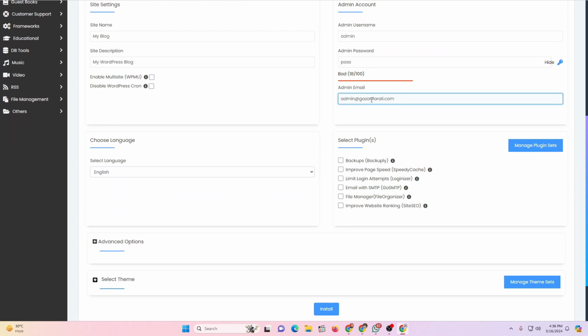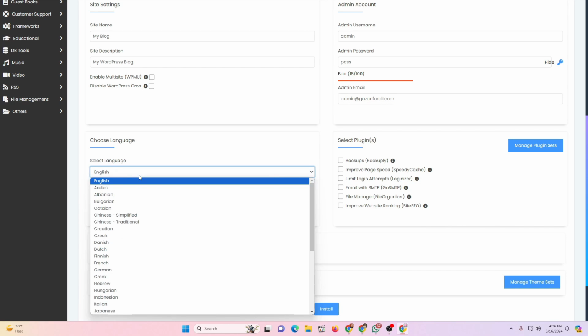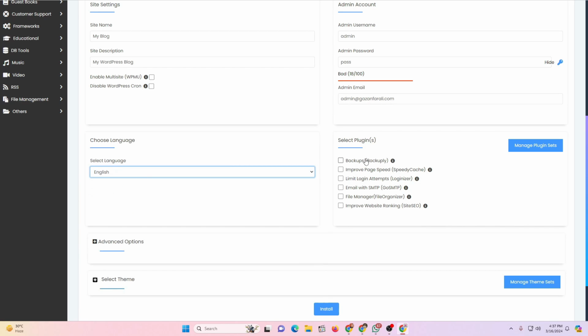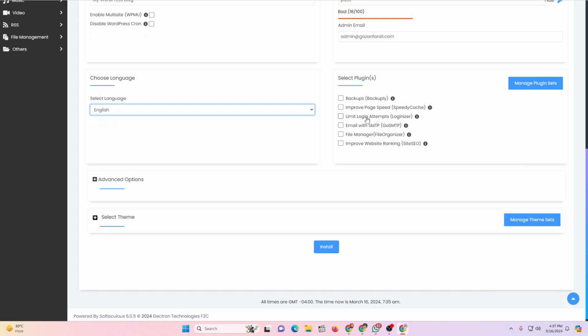That can be contact@yourdomain.com, support@yourdomain.com, or yourname@yourdomain.com. Now once you fill out these options, next up it will ask you for the language. I'll use English as it is right here, and then it will ask you if you want to install a backup plugin, caching plugin, login optimizer plugin, or the SMTP plugin and some other plugin. I don't generally install plugins at this place, so just leave them as they are.